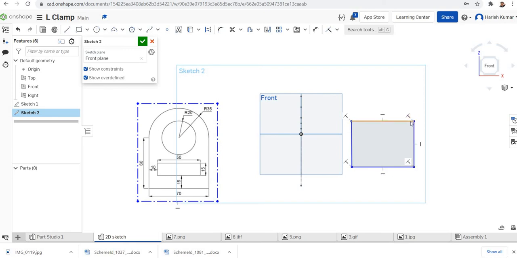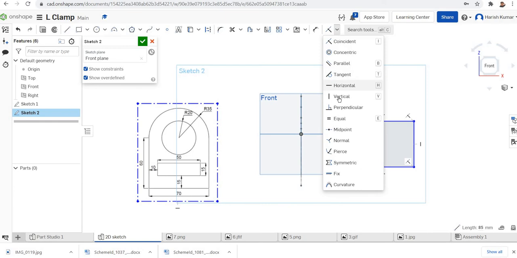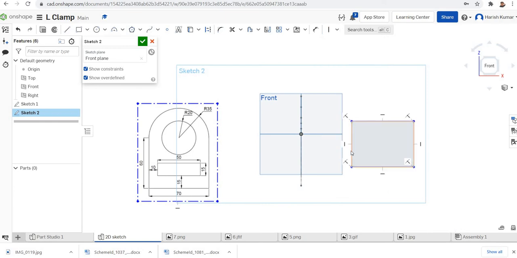Now I'm just going to make the dimension. You can see all these are coincident points, so these are the meeting points. And this line should also be vertical. So for that I click on it and make it vertical. Okay, so that is also vertical.